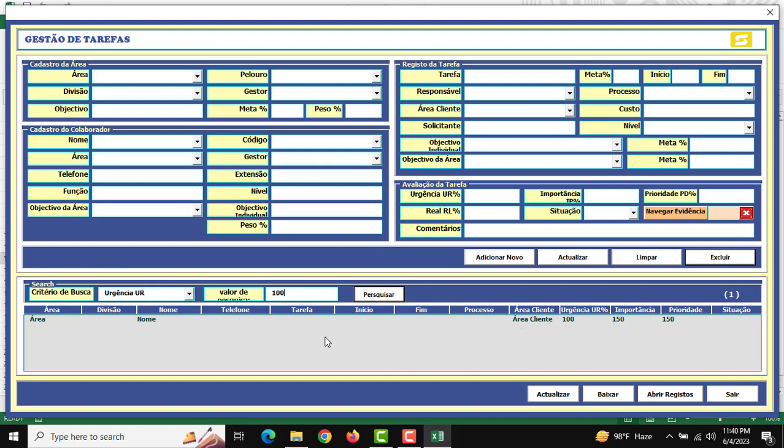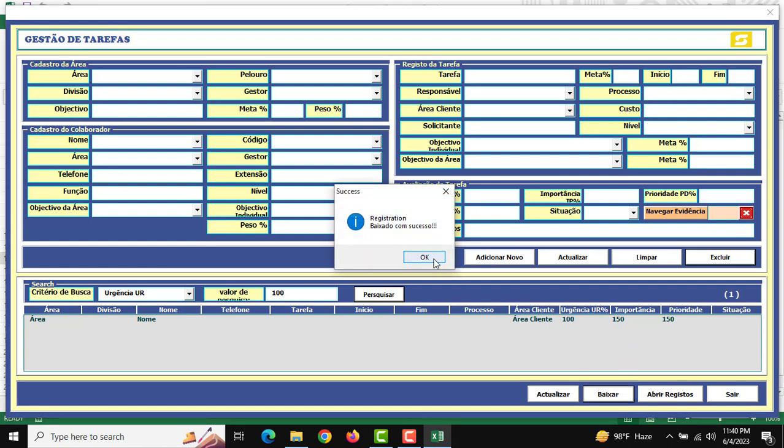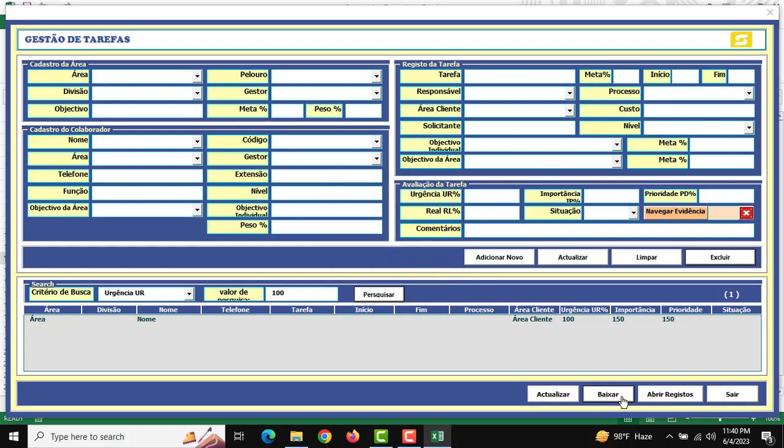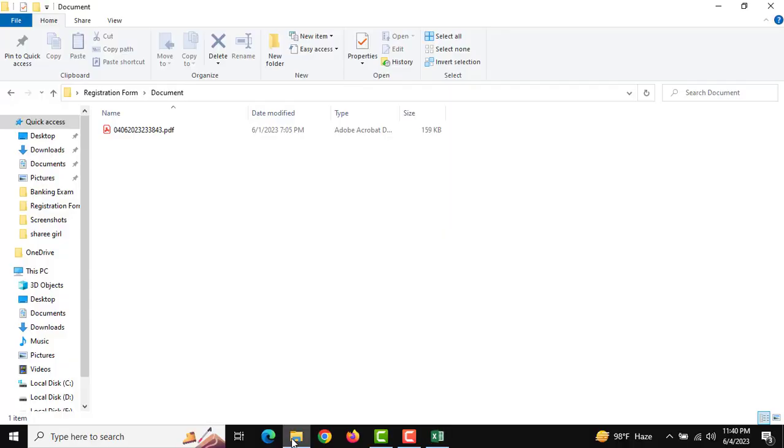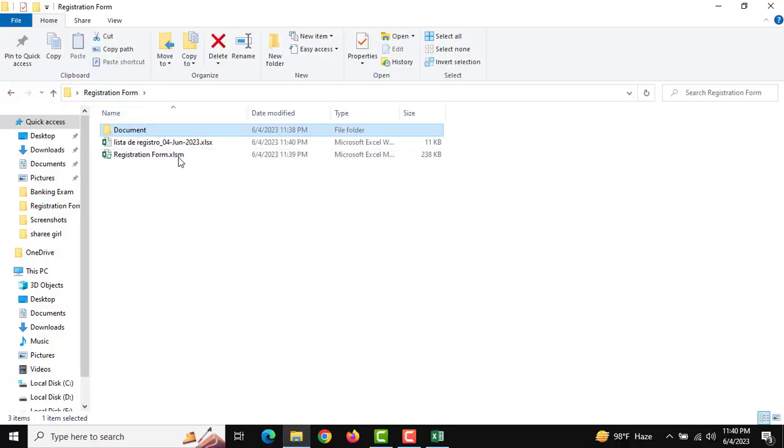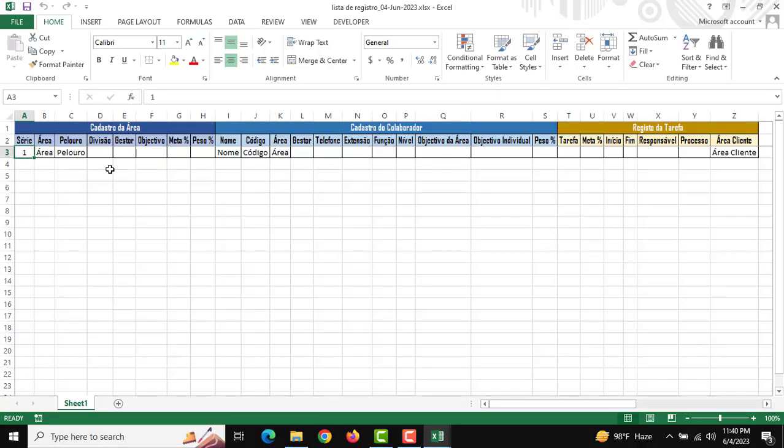After searching, if you want to download anything, then click to download. If I click the download button, then the data will be stored there. Okay, like this. This is our required data which I downloaded.